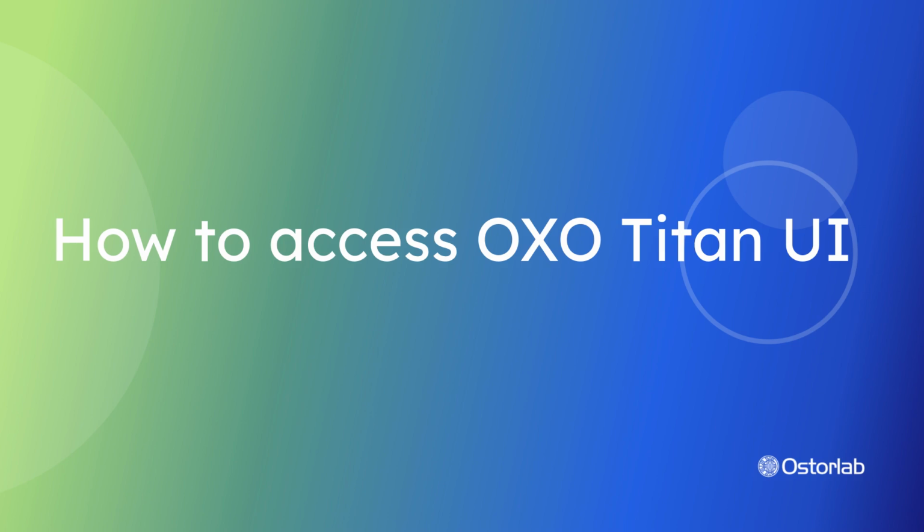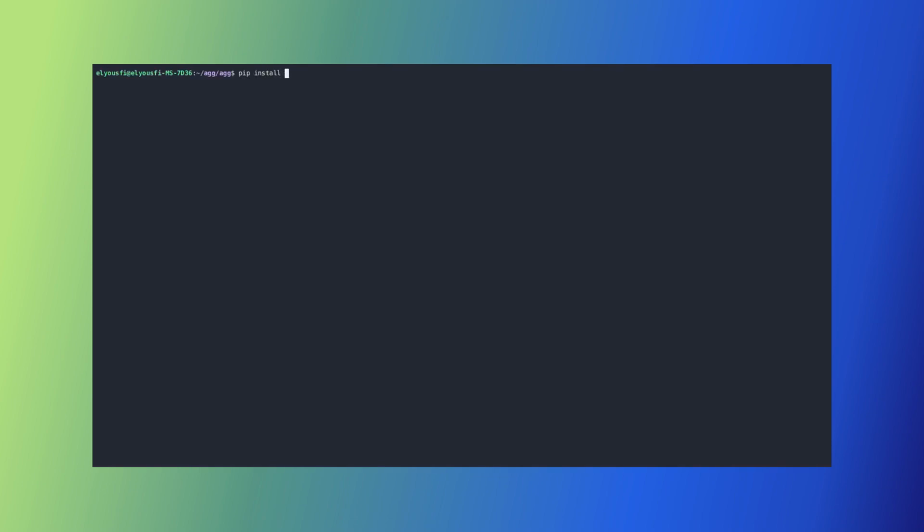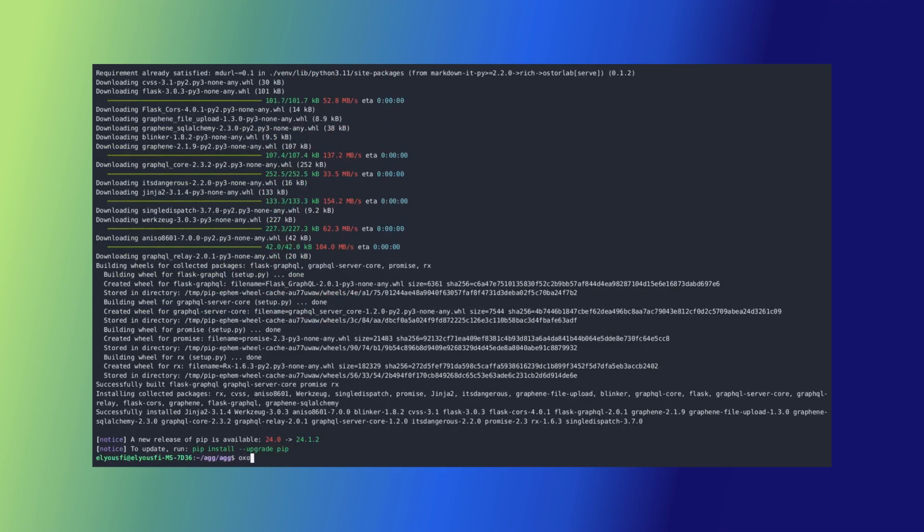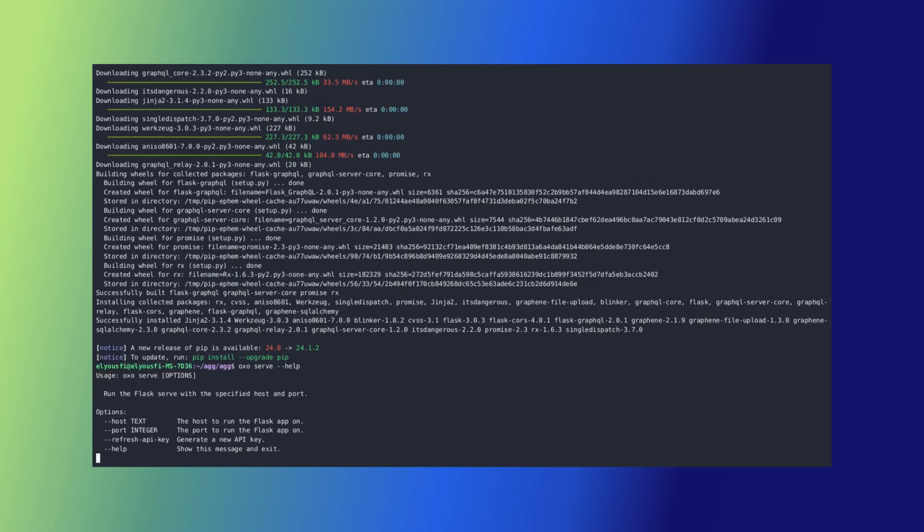This guide will walk you through the steps to access the Oxo Titan UI. The first thing you'll need to do is install the Oxo Serve requirement. Open your terminal and run the following command. To explore additional options available with Oxo Serve, you can type the following command.